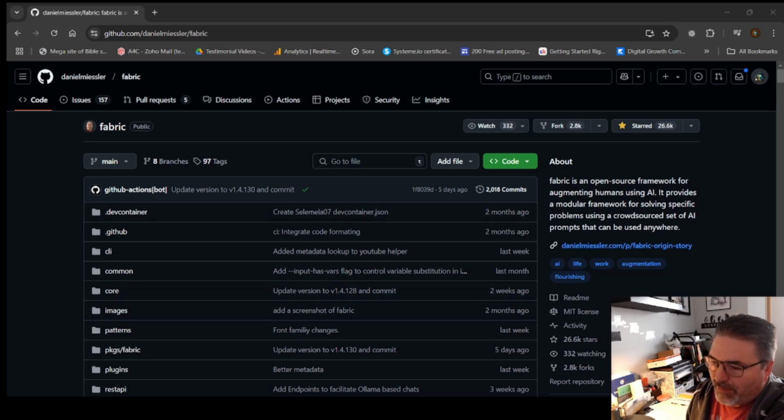Since ChatGPT came out, it's been a learning process for most people if they've used it. For a lot of people, the novelty's worn off and they're not using it anymore. But there are a lot deeper tools that you can use.